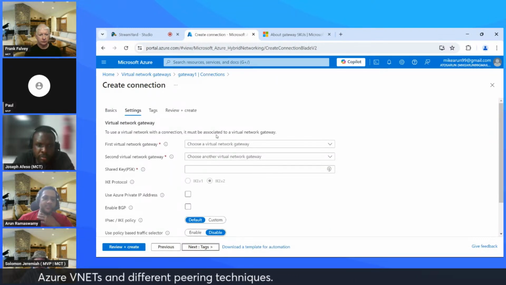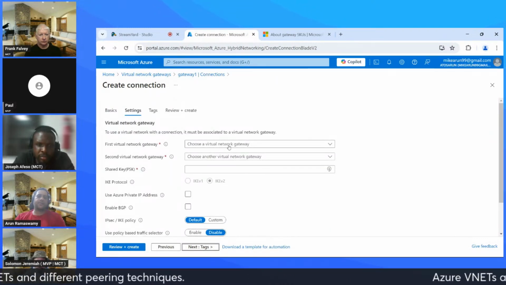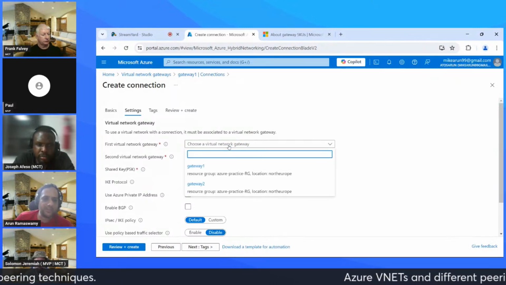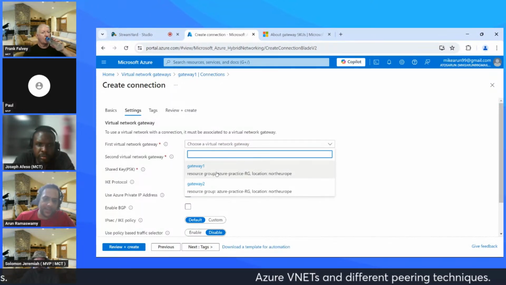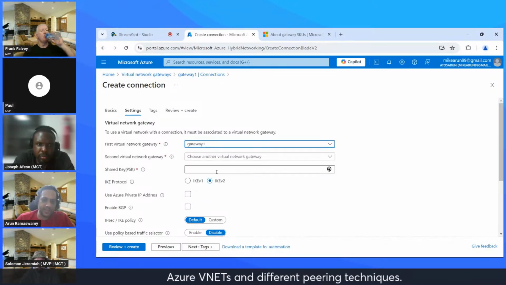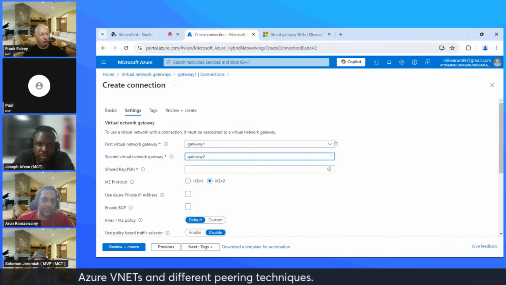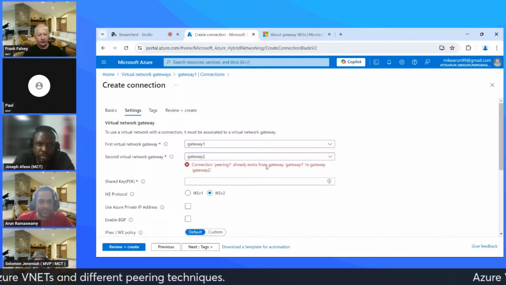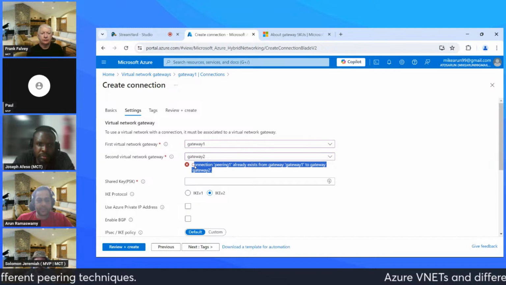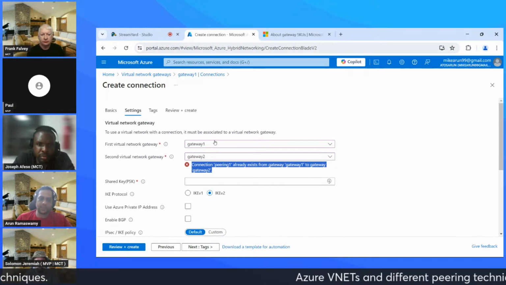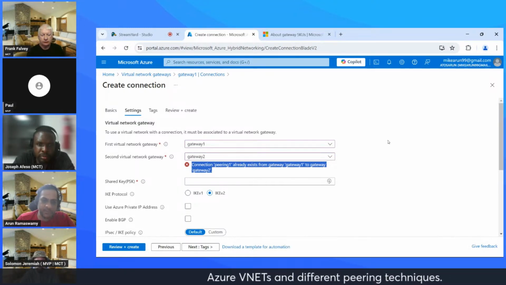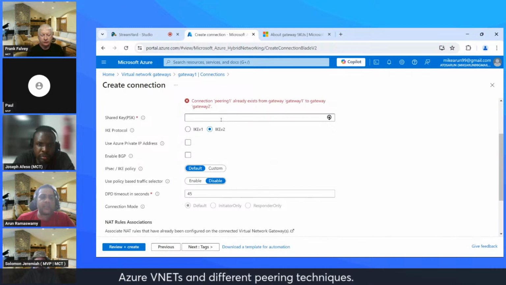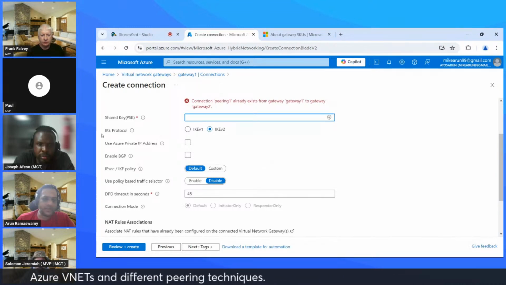Okay, and this is where the main part begins. So you choose the gateways that you would like to connect. I'm choosing gateway 1 as the first gateway, gateway 2 as the second gateway. It's already there, so it is actually showing us the peering access, but you choose the gateways appropriately. Then you generate a shared key.